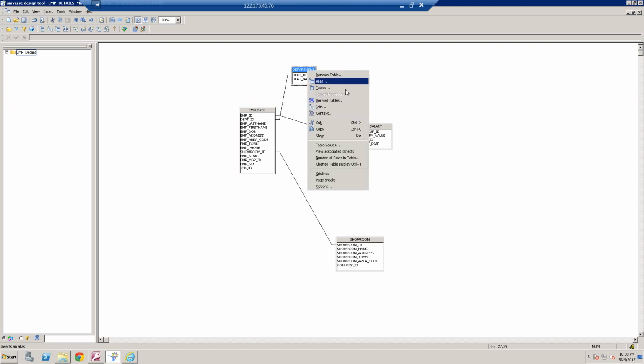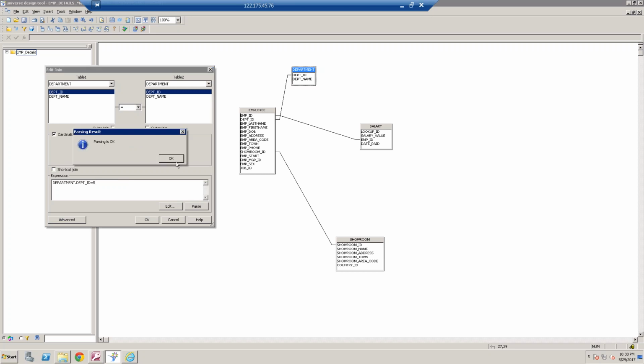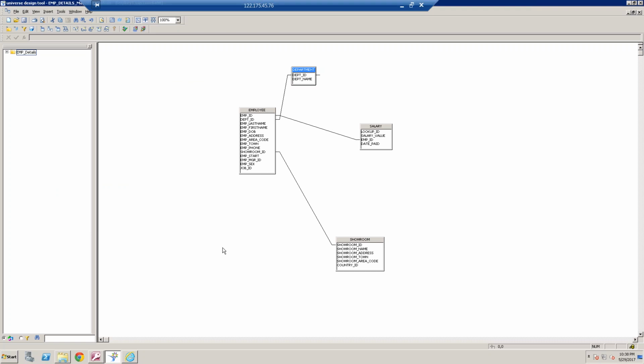So how to use the self-restricted join? Select the department ID is equal to 5. Click OK. So this is how we can display the department number 5 data. Save this and export this universe to the repository.